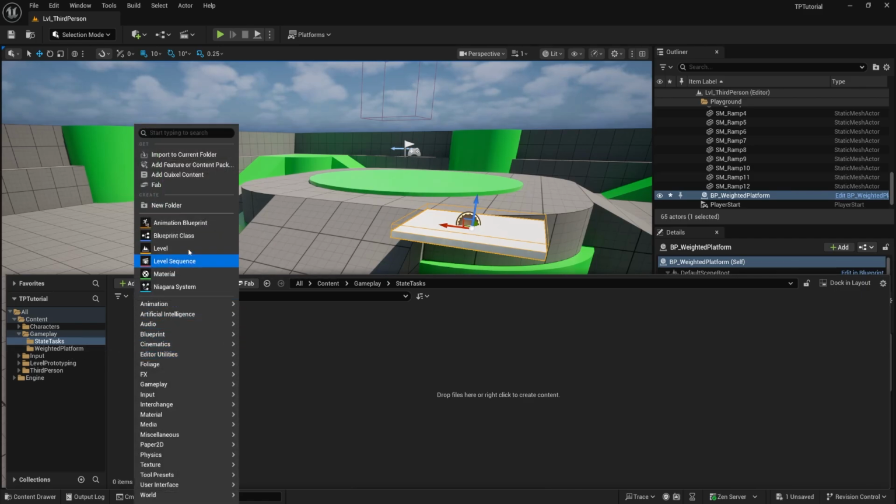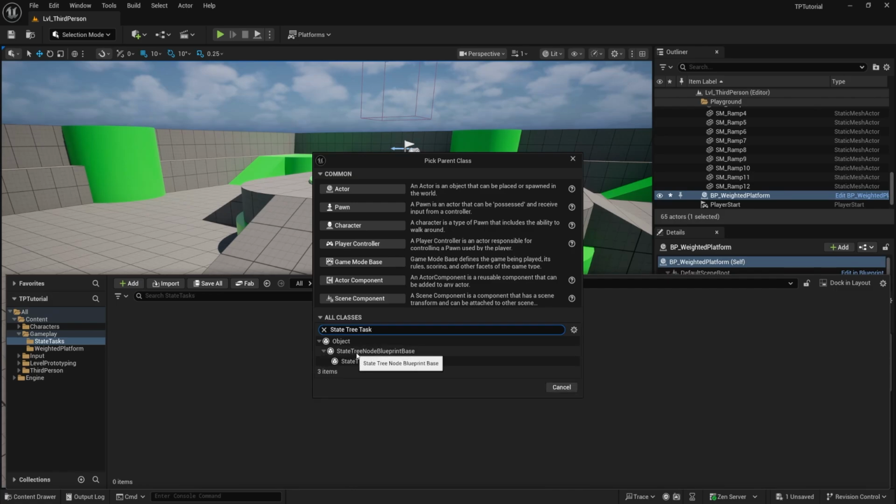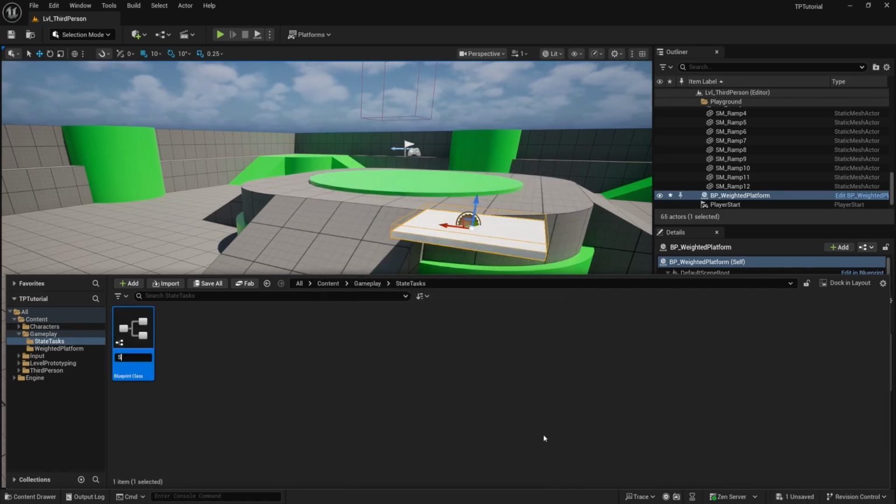Inside of here, let's right click. We're going to go to Blueprint Class. Underneath the bottom, under all classes, you're going to type in State Tree Task. You're going to see State Tree Node Blueprint Base, and then State Tree Task. We want this bottom one right here. Select. Naming convention is STT, and we want to think about what we want our tasks to do specifically. I want to get overlap actor count. All right, Control S to save. So this is what this task will be responsible for doing. Again, keep it small, keep it specific, and keep it modular if you can.